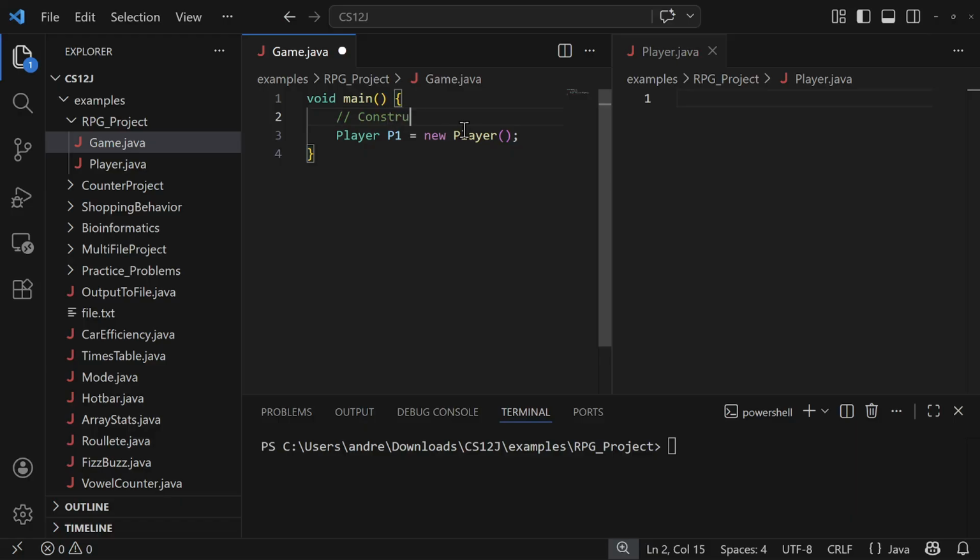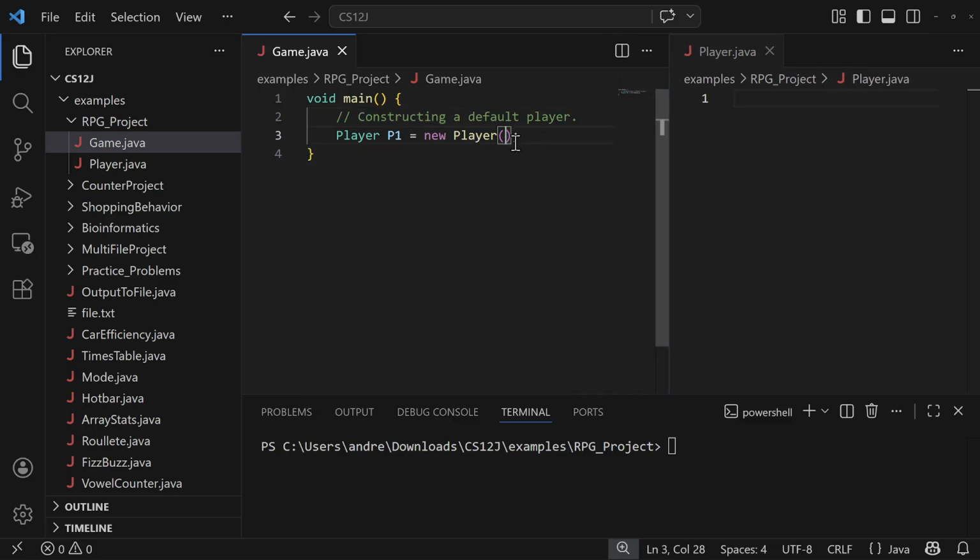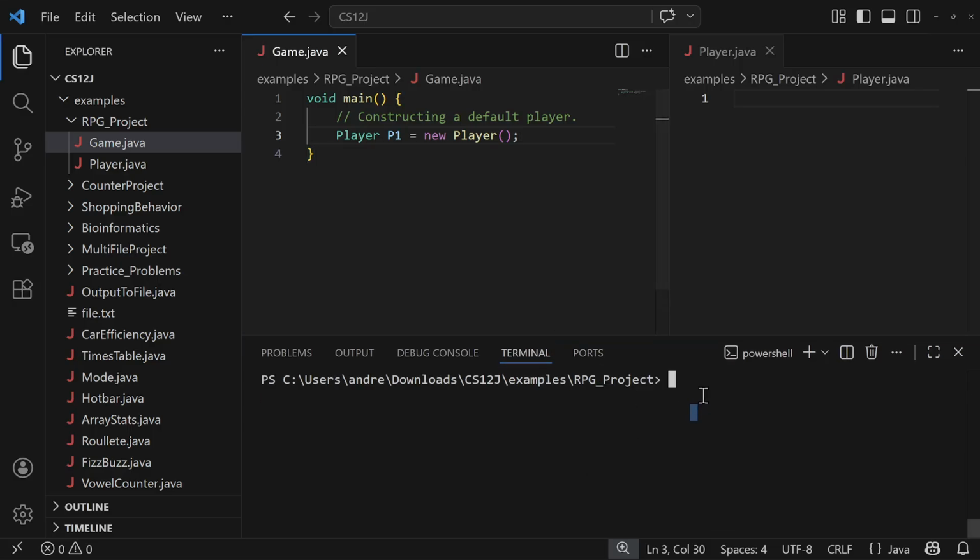So this is constructing a default player. And the reason why I say default is because we're not giving it any information. This is a default constructor because we're not putting anything inside of it. You might remember from last week we talked about default constructors and overloaded constructors. We'll talk about both again today. Okay, so this is trying to construct a default player. Unfortunately, if we were to compile it right now, it's not gonna work.